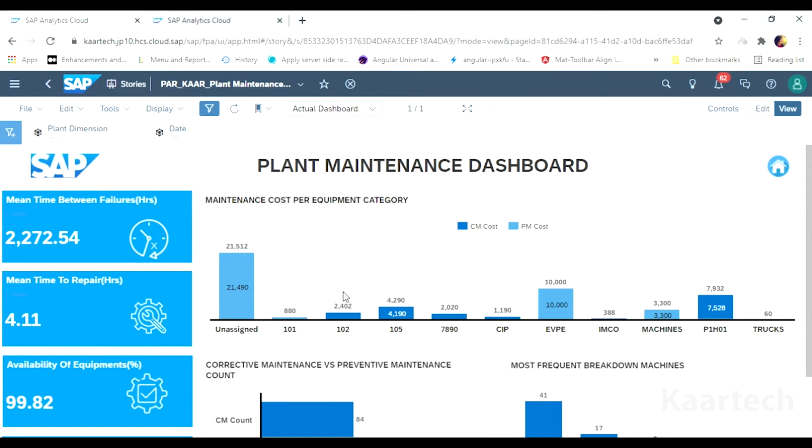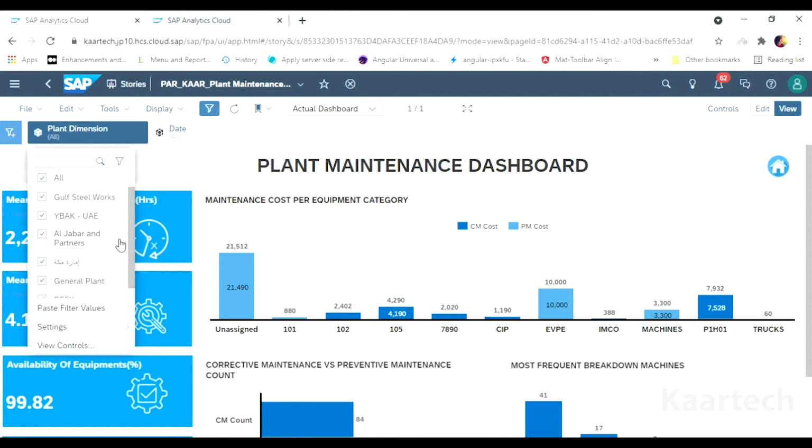In this dashboard, the KPIs were built based upon the current scenario of the maintenance plant. And here there are two filters available. One is plant and the other one is date filter. If you click on that plant filter, the list of plants available will be given over here. And if you want the values to be displayed for that particular plant, you can select that particular plant, and the KPIs get filtered according to that plant.